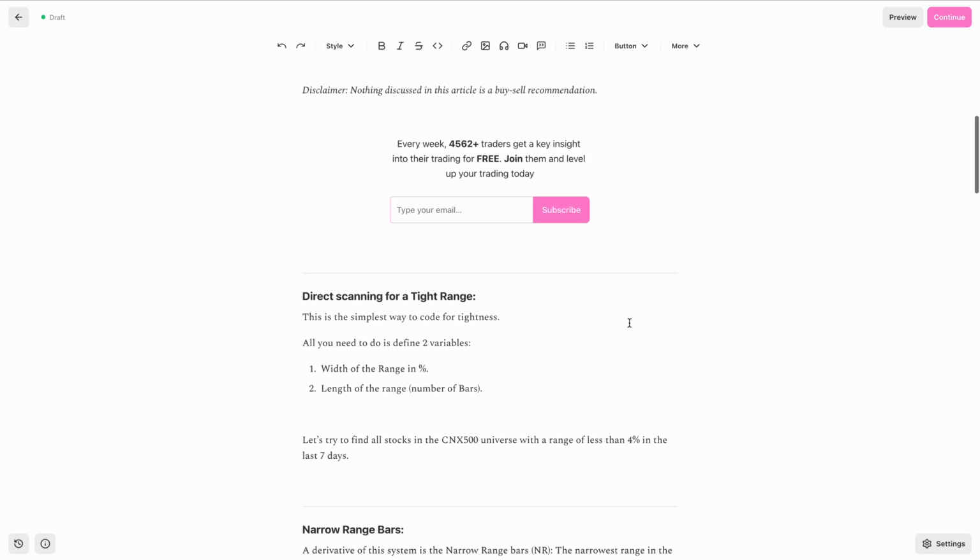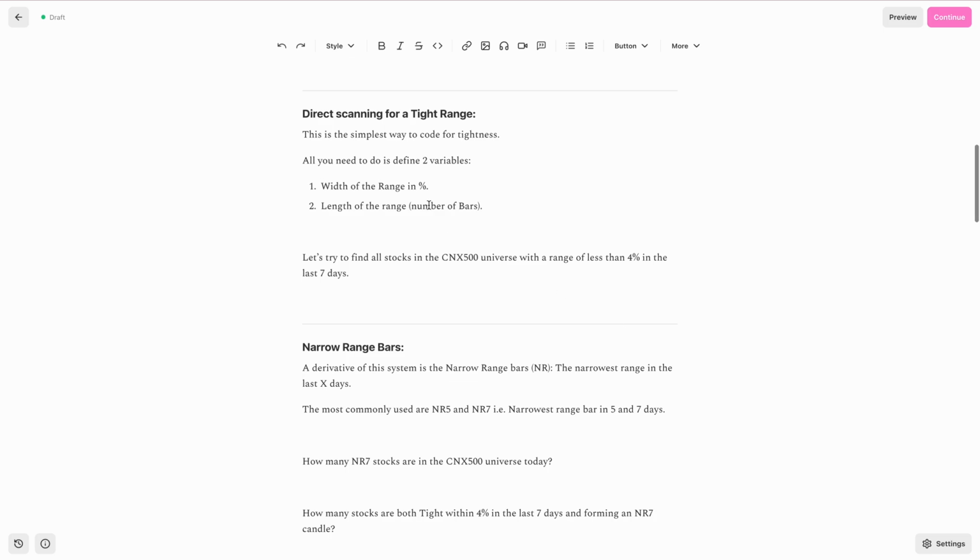So the first way to scan for tightness is directly scanning for a tight range. Now when you say range, there are two variables. One is the width of the range. The range can be 50% big or 5% big, but anything around 4 to 5% would be tight if you are trading on a daily time frame. The second thing is the length of the range. So you want that tightness to be for how long.